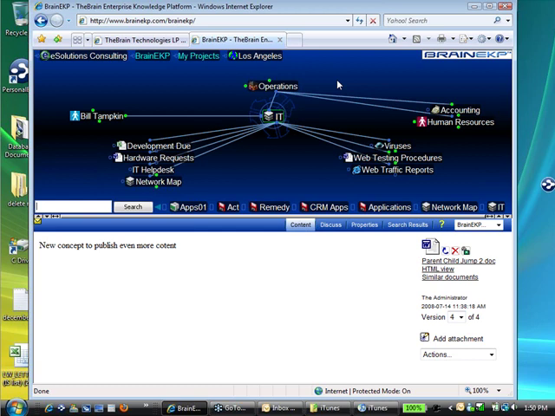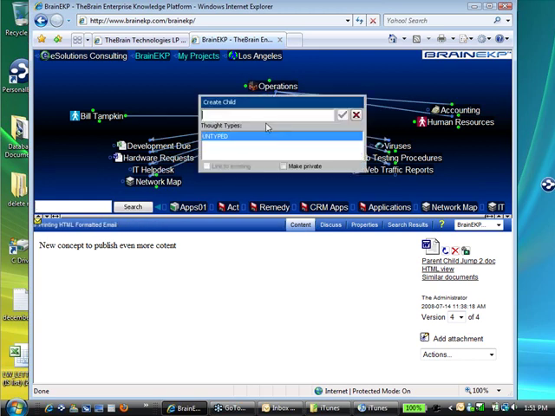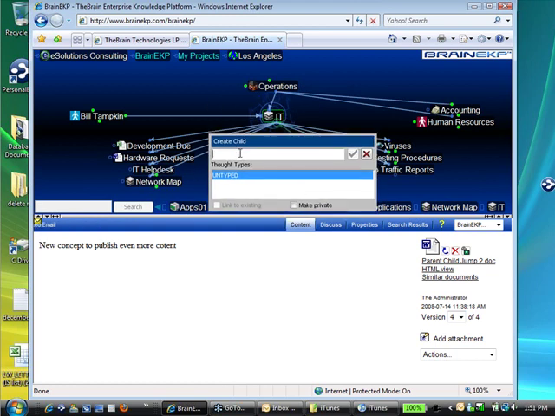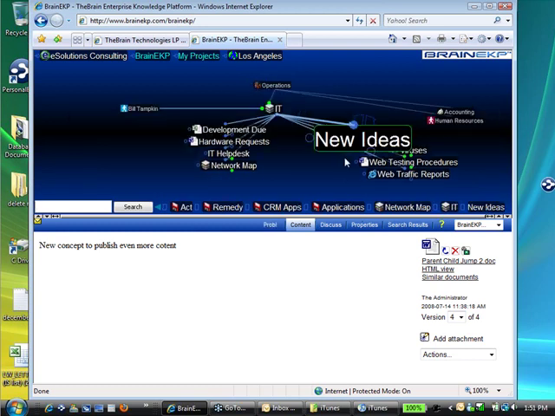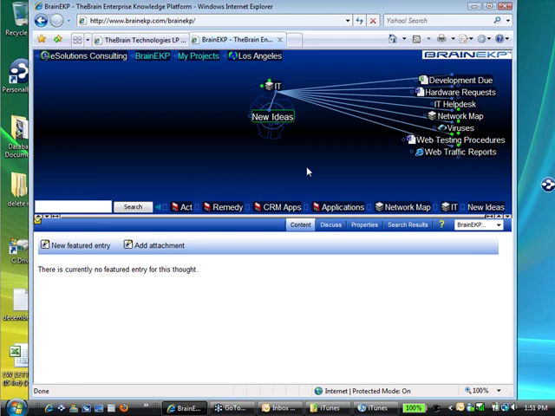We don't have time today to give a complete demonstration of EKP's capabilities. EKP is very robust, but the whole premise behind the application is that it is the Brain technology in a collaborative platform, so multiple people can log in to the same Brain. If every one of us here today on the call were logged in and we were all on the IT thought, and I created a new thought right here in the browser window on the fly, and called it my new ideas, everyone else would see this new ideas thought appear on their screen as well, if they had access to this thought. There's a whole level of different access capabilities by individual user or by group. And like I said, it's a very robust application.